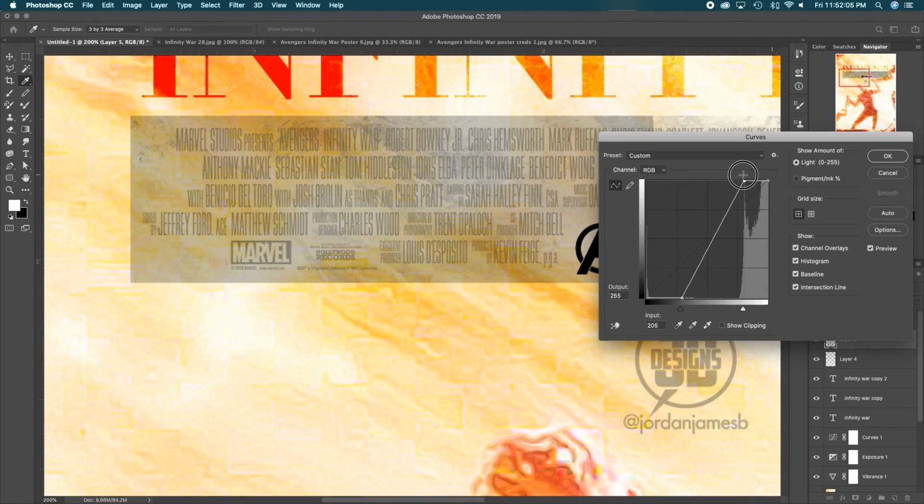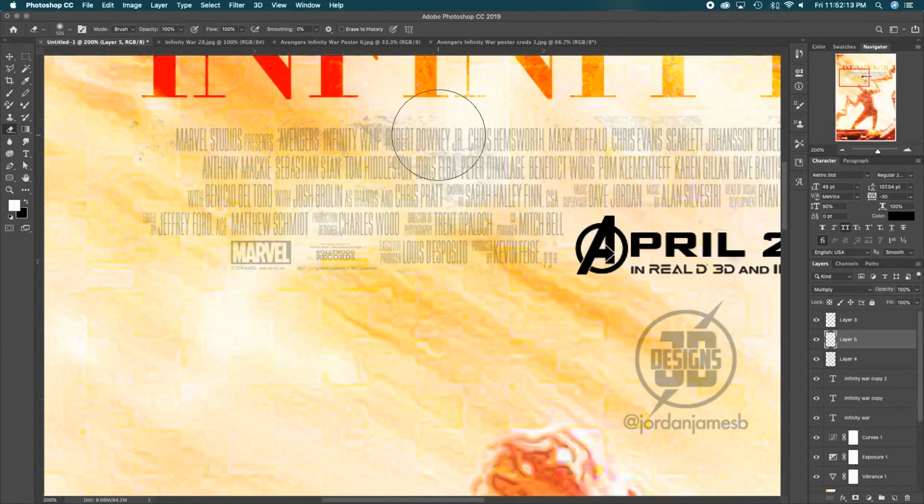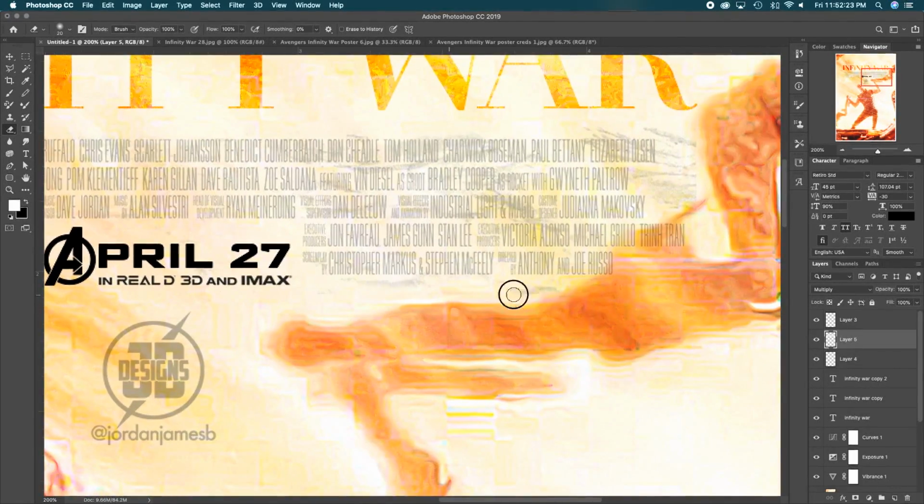Play around with it, kind of see where it looks better. And after a while, those grungy looks will blend in with the poster pretty well, with the rest of the background. And I just get a soft brush and kind of brush out the hard edges so that it's not super obvious. And just adjust and play around.